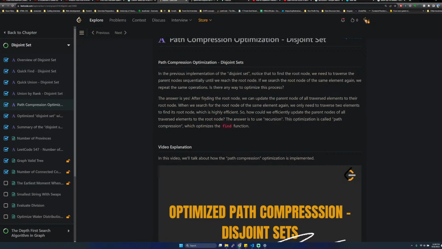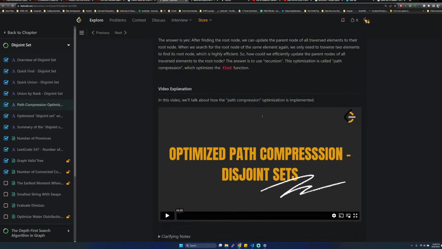The answer is yes. After finding the root node, we can update the parent node of all traversed elements to their root node when we search for the root node of the same element again. We only need to traverse 2 elements to find its root node, which is highly efficient. So how could we efficiently update the parent nodes of all traversed elements to the root node? The answer is to use recursion. The optimization is called path compression, which optimizes the find function.